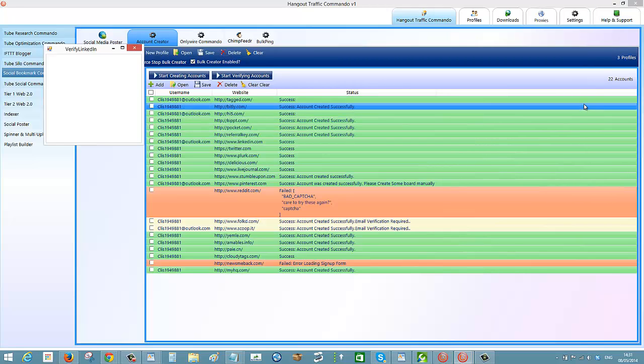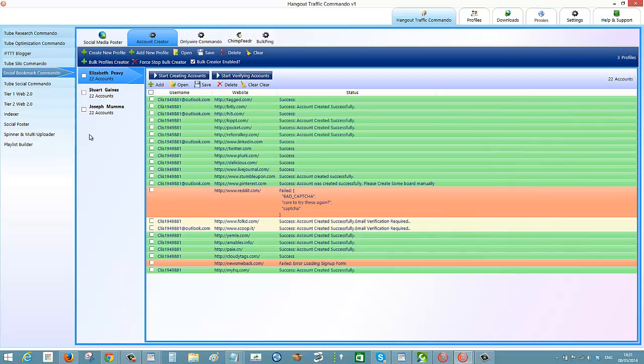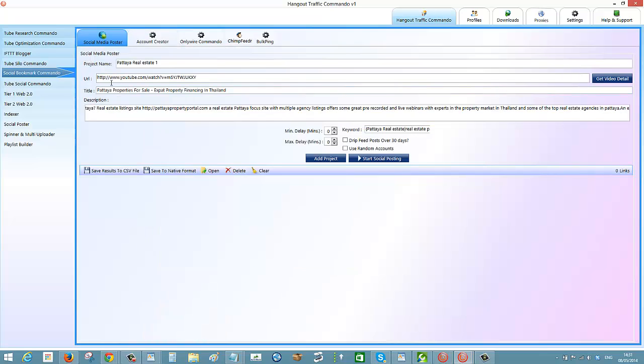We can link direct to the money URL, or even better in my opinion, if you've used Tube Silo, get those 4 or 5 URLs from up here when you go into this tab here, the upload result. Just grab the URLs from here. What you can do with the poster is you can spin your URL up here.